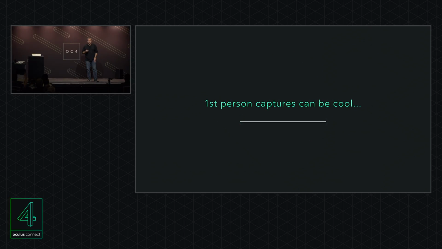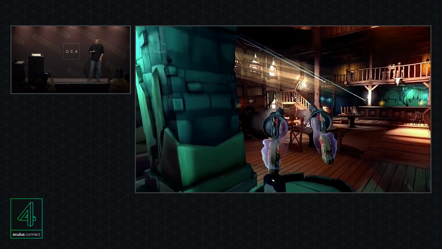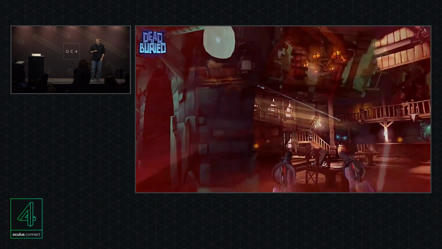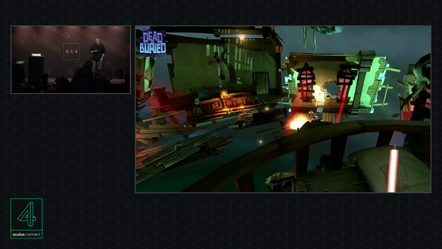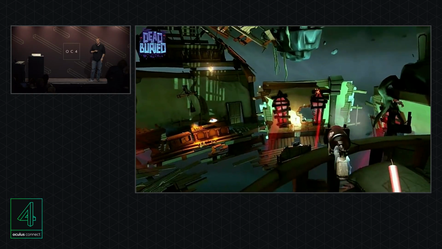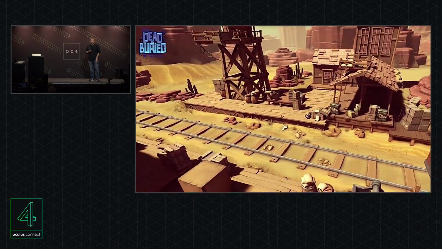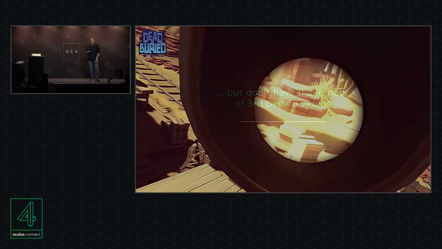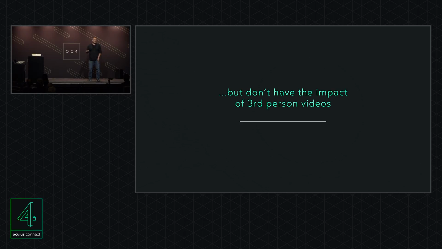First-person captures are the standard way to market VR today. Here's an example of Dead and Buried. It looks pretty good, but it's not really that different from just a first-person game. It's not really clear to someone watching this that this is a VR experience. So instead, we can use mixed reality to give someone a sense for what it's like to be in the game world.